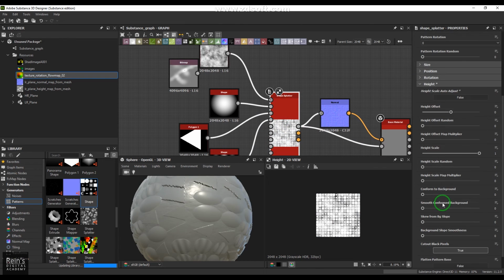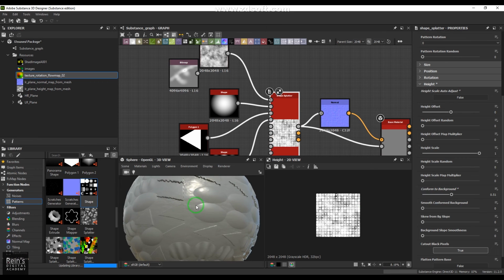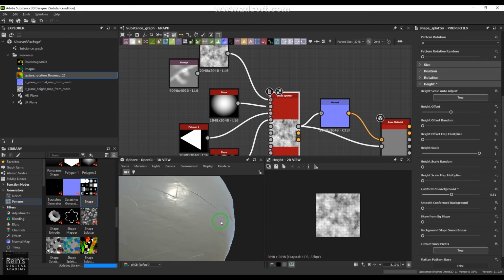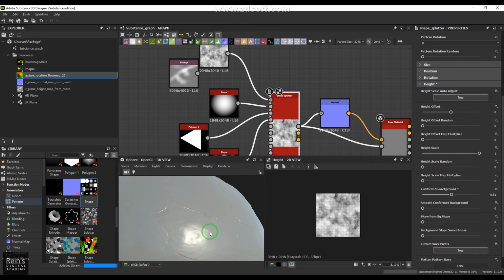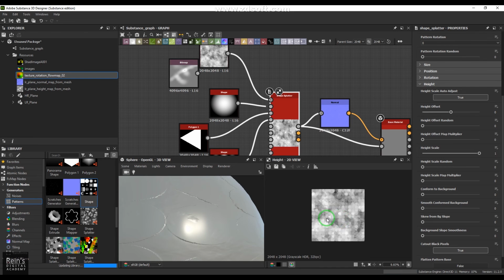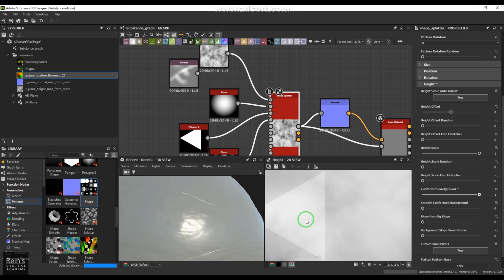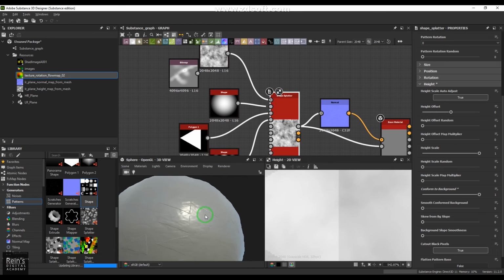Okay, so let me select the shape and then we have this conform to background. So when I increase this value, what generally happens is this noise which I've got is blending with the texture we have taken. Okay, when we increase that, you see there's a blend with the texture.